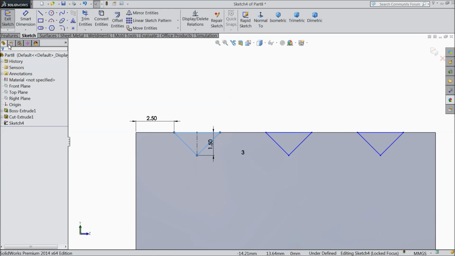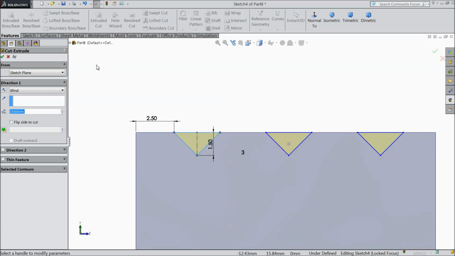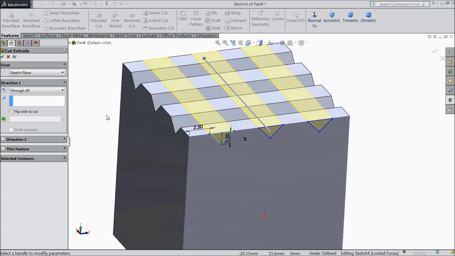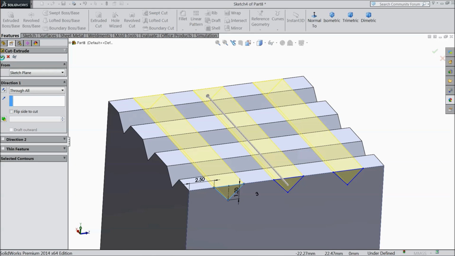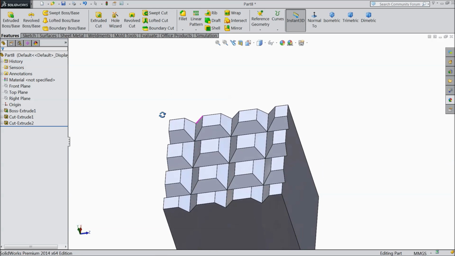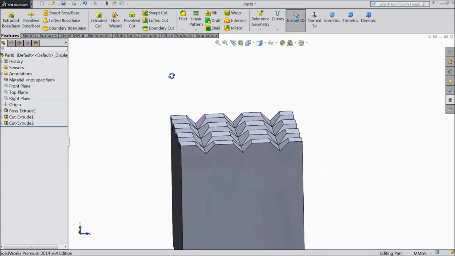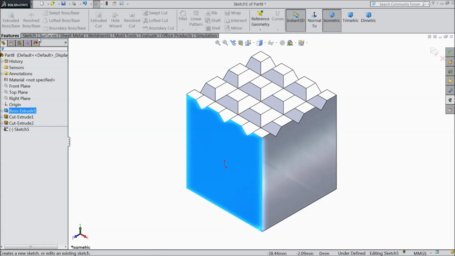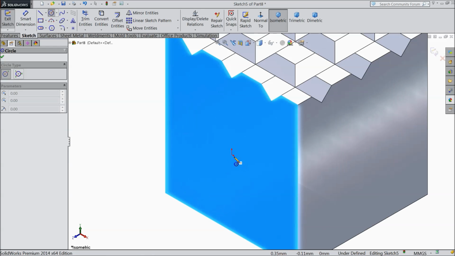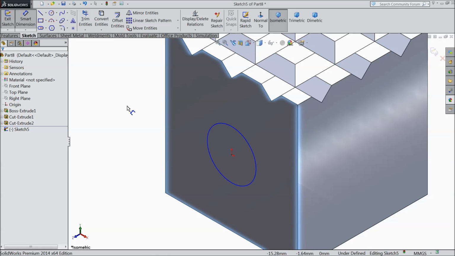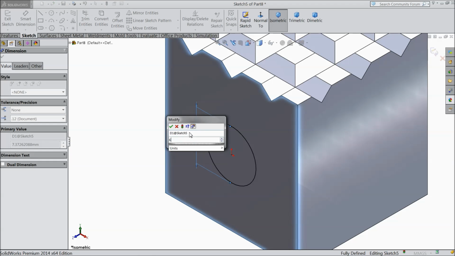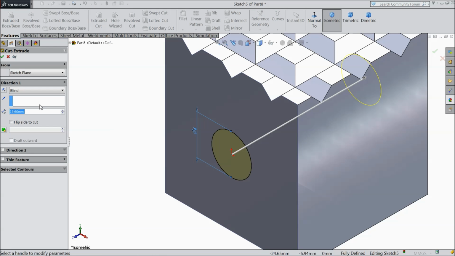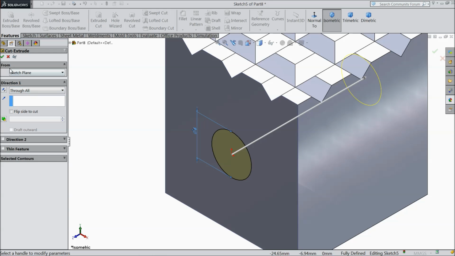Select OK. Now select extruded cut and choose here through all. Select OK. Now see the grooves are created. Now select this face, sketch, and draw a circle here with origin point and keep the diameter 6 mm. And select, we want to make a hole, so make sure it should be through all. Okay.